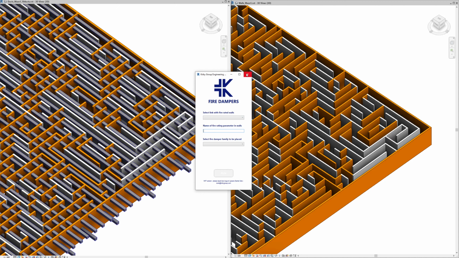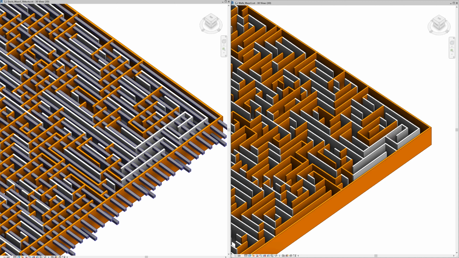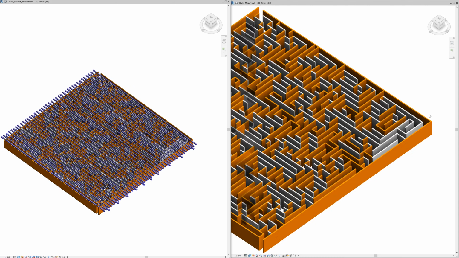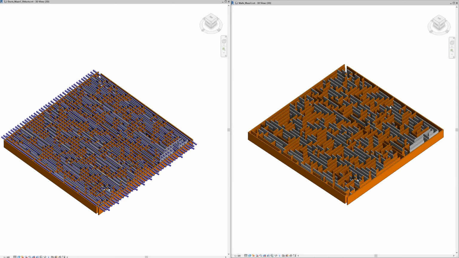But before executing the plugin, I'm going to explain the files we currently have here. On the right side of the screen, you can see the walls model with a filter applied to color in orange all those walls that have a fire rating value. On the left side of the screen, you can see the ducts model with the walls model inserted as a link, and the same filter applied to give the fire rated walls an orange color. These are the two files.